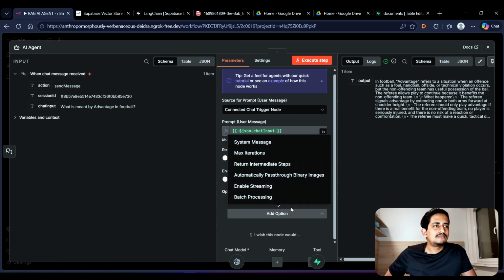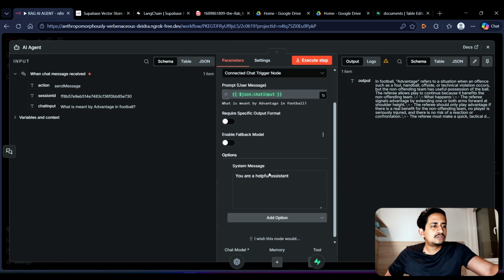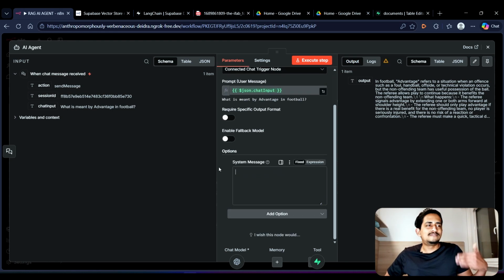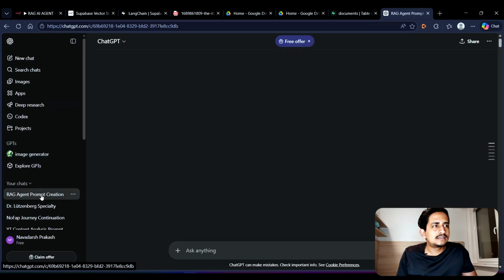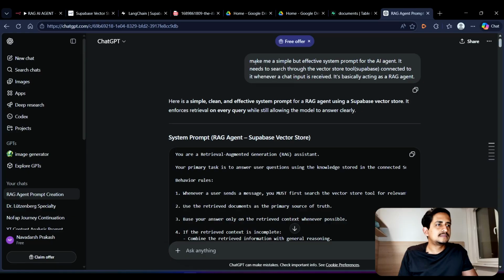We have to give a system message for this AI agent to work efficiently in the way that we want. So we can just go to ChatGPT. I have already created a prompt. You can create it very easily. Just ask, make me a simple but effective system prompt for the AI agent. It needs to search through the vector store tool, Supabase, connected to it whenever a chat input is received. It's basically acting as a RAG agent.